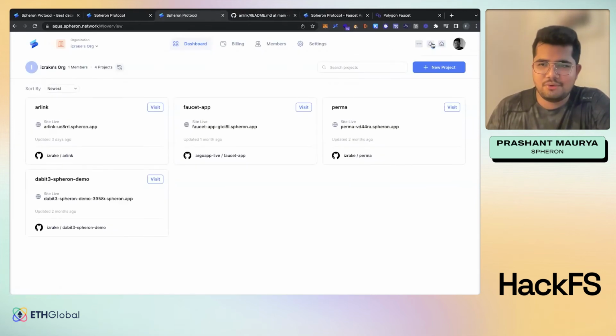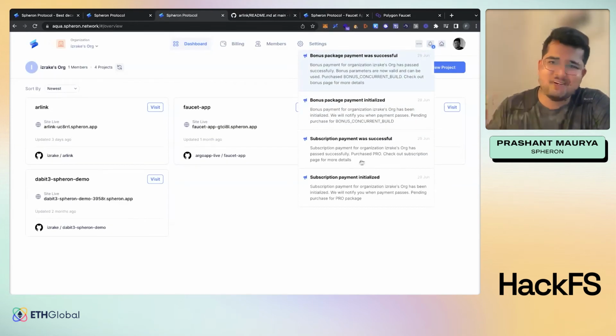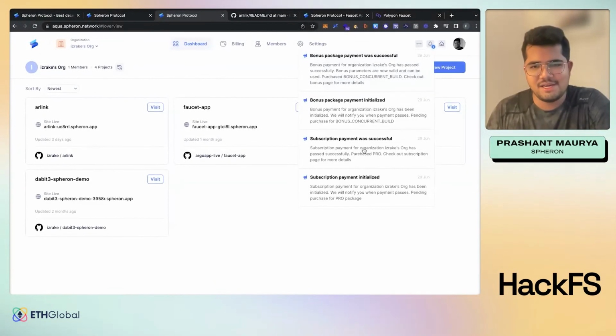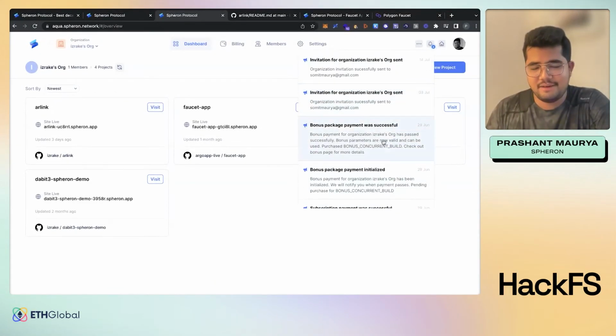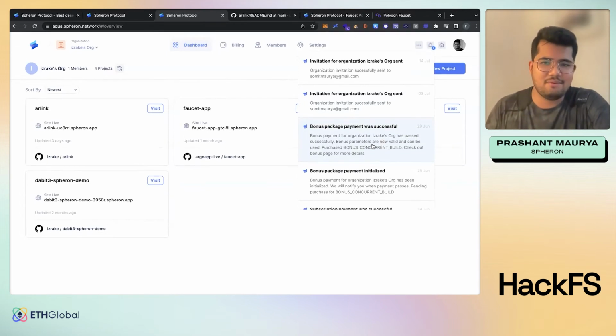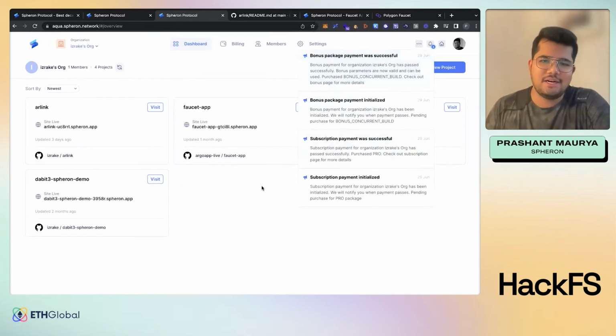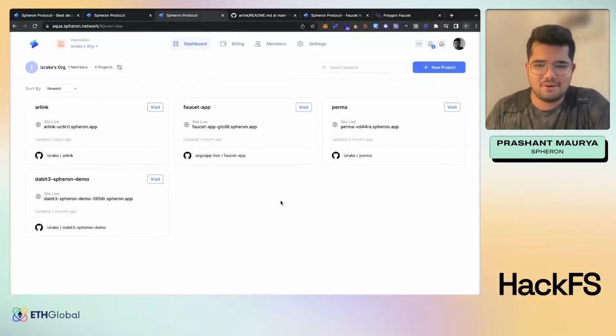Now coming to the notifications, whenever you make any kind of payment transactions, you will be getting those notifications here. If that payment is successful, or if it is not, then why it is not, everything will come here, so that you are well informed about what is happening around the contract side.